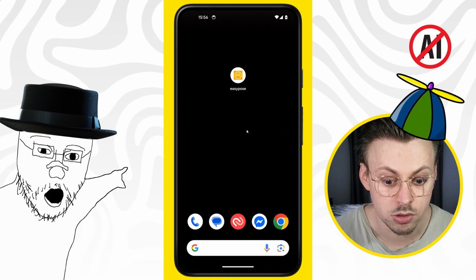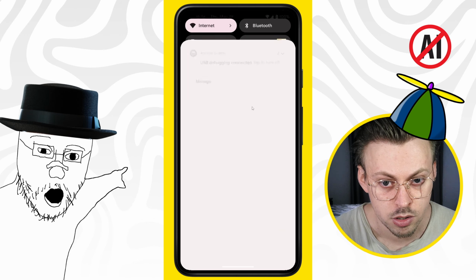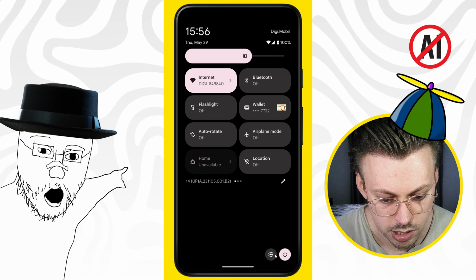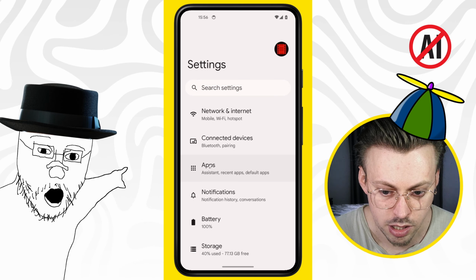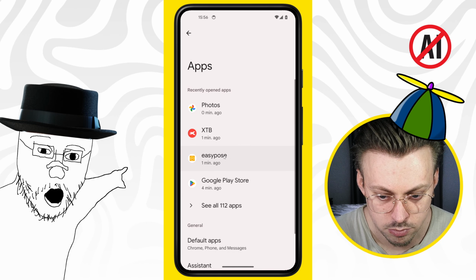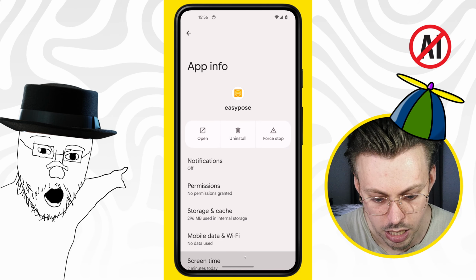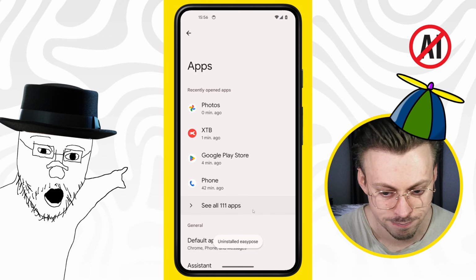Now I'm going to show you how to uninstall it on an Android if you don't have the pop-up. So go to settings right here, then go to apps, and then find the app, and just tap on uninstall and hit OK, and that should be it. Yeah, that's it.